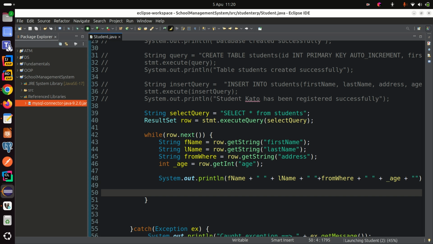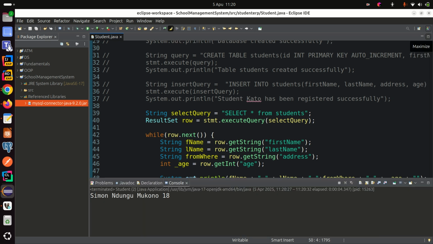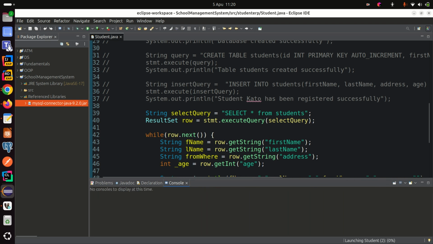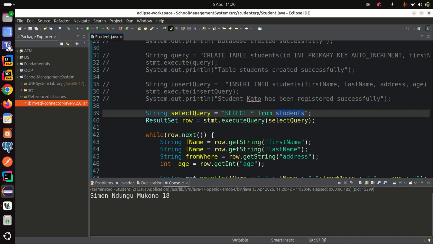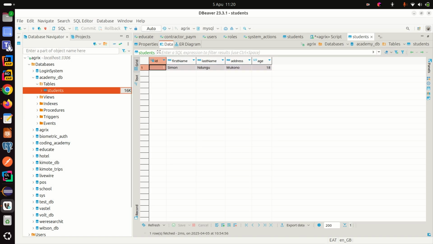okay, here is my console. I've closed it. Okay, let me see if I can restore it. Okay, so you can see after running our program, you're able to see the students that we have in our database, and this is the student Simon Dung. And if you go to our DB, you see that we only have Simon Dung.